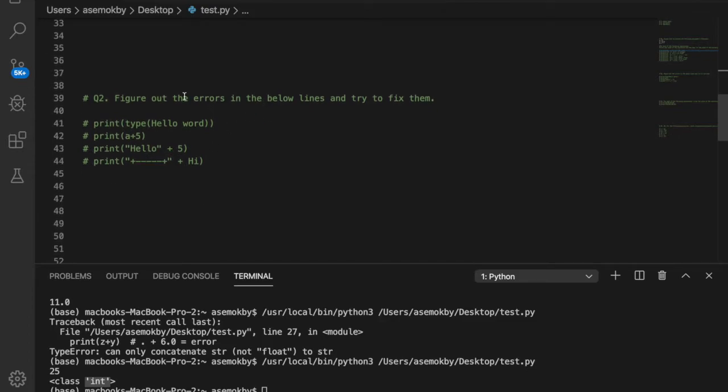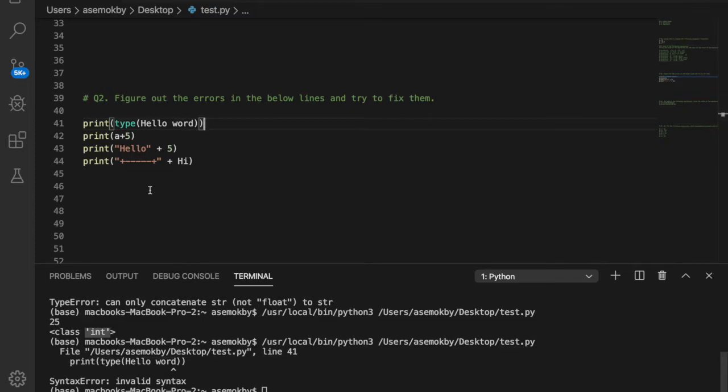The second question says, figure out the errors in the below lines and try to fix them. So these lines of code here have problems. If we run this now, let me uncomment them. If we run them, we get errors. So the syntax is not correct. We need to fix these lines. So let's do them one by one. I'll comment these. Let's do the first one.